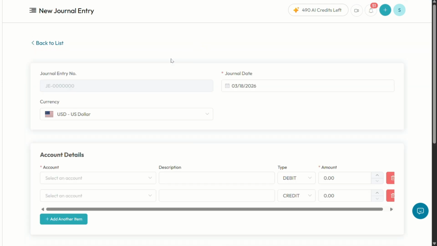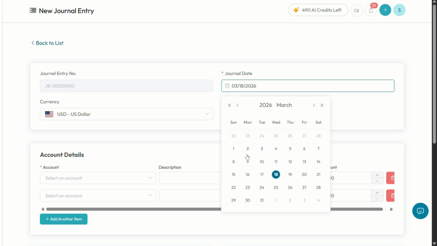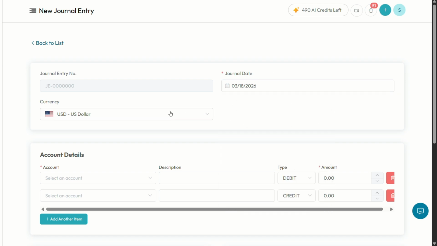Now you're on the journal entry screen. First, review the journal entry number, which is auto-generated. Next, set the correct journal date, especially if you're fixing a past transaction. Also, confirm your currency if needed.